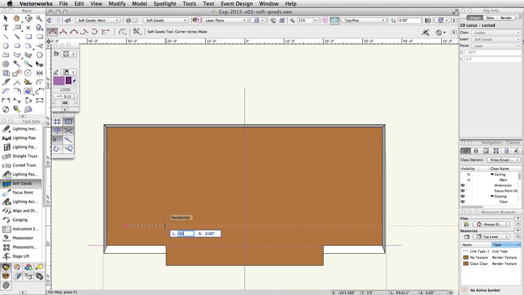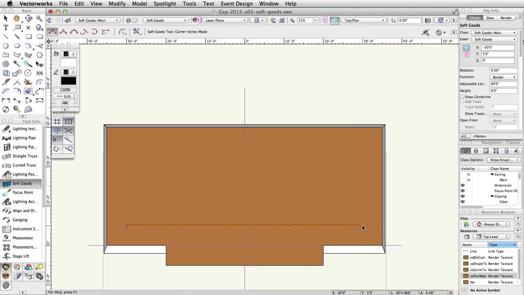Set the length to 60 feet, press the Tab key, set the angle to 0 degrees, and then press the Tab key again to set the angle. Double-click at the intersection of the constrained length and angle indicated by the dotted red lines to place the border Soft Goods object. Note, if you do not have RenderWorks, you will see a warning dialog box indicating that you will not be able to see images or textures.